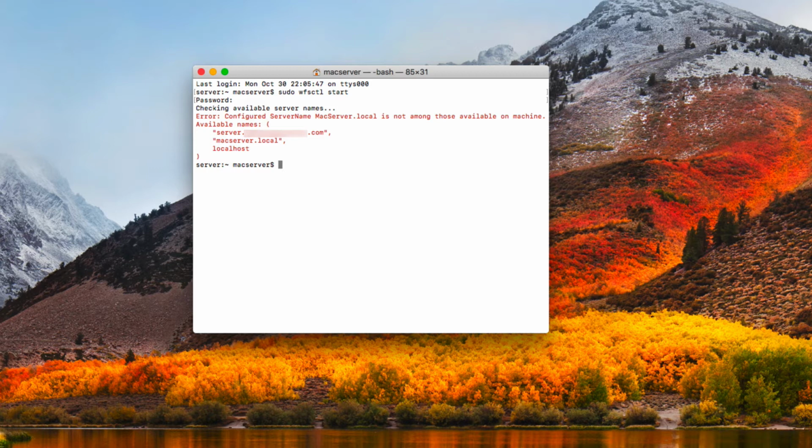So just wanted to let you know that, but that's how you would do it. It would show you your host names and the host names that it's available at. So you can see I've got my domain name there. I've got the local server and localhost, and those are the available names. And so that's how that works.